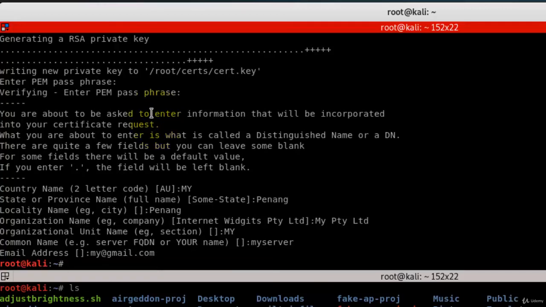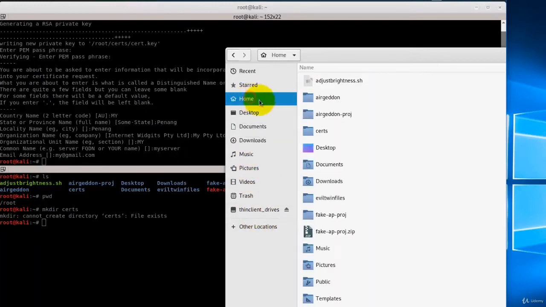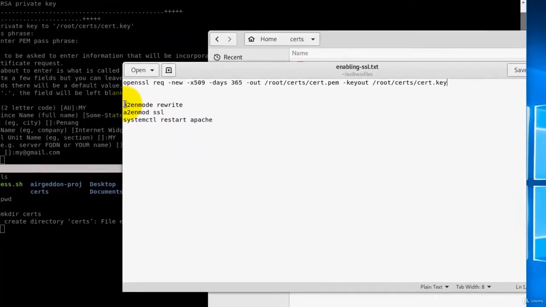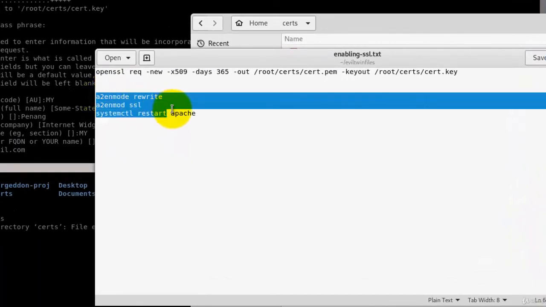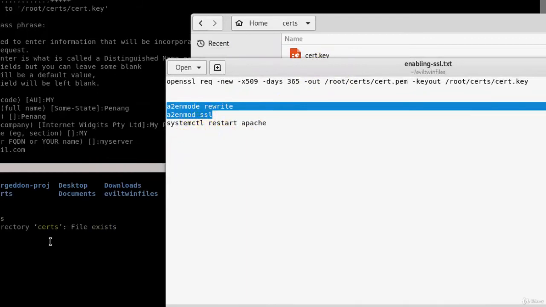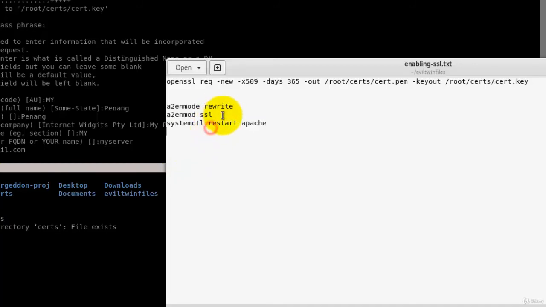That's it. So if you go to your certs folder now, you should be able to see your certs. Let's take a look. Go to home, go to certs, and you will see your certs are created already. Next thing to do is to enable the certs. So let's head back to our text file for this. To enable certs, you need to run these two commands here. This is to enable the Apache modules called rewrite and also SSL.